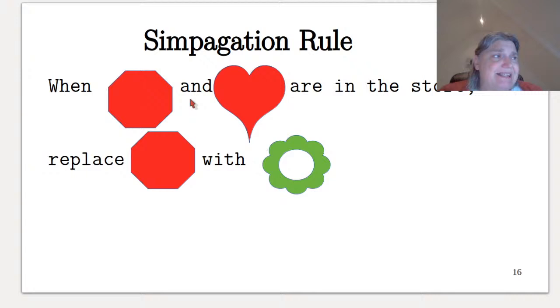Simpagation is not the sum of simplification and propagation. That's not the same as simplification, where you put back a copy of the constraints, because they're not exactly the same constraint. They're a different copy of the same kind of constraint. Simpagation is an atomic operation, yes. And it does not remove the heart and re-add it. It just leaves it there, because adding something to the store is a special thing that causes things to happen.